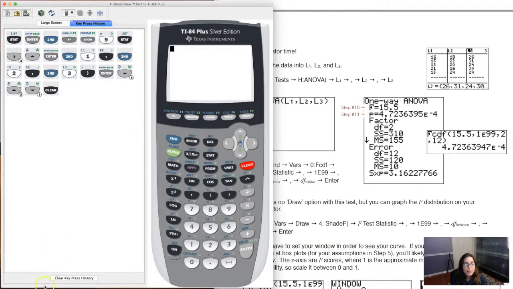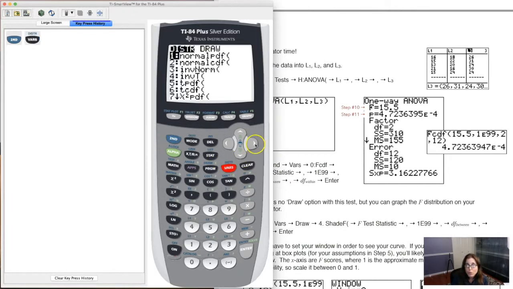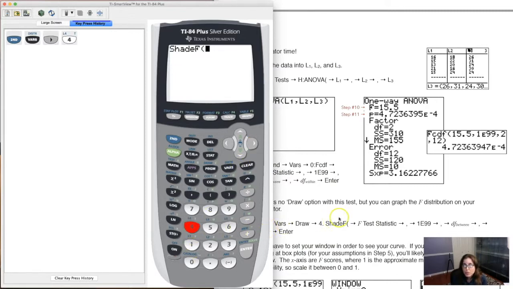So let me clear all of this out and I'll clear my key press history. So we're starting fresh. Hit second and vars, to your distributions, but now go over to the draw menu. We're going to shade the F distribution. You can always shade norm, shade T, shade chi-squared, but you have that draw command in the hypothesis test options that does it for you. So let's go to option 4. Here's what you can do. You can enter in your test statistic. You want to go from your test statistic to positive infinity, degrees of freedom between, degrees of freedom within. So it's basically the same 4 numbers we would have popped in for FCDF.